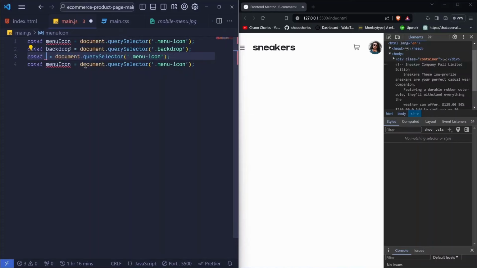Then right here, we'll have the nav links. Okay, remember the nav links is also our side nav and we'll be able to select them just like these. So here dot nav hyphen links. Let's come here and select our close icon. And right here we will have closeIcon. Then we come down here now.